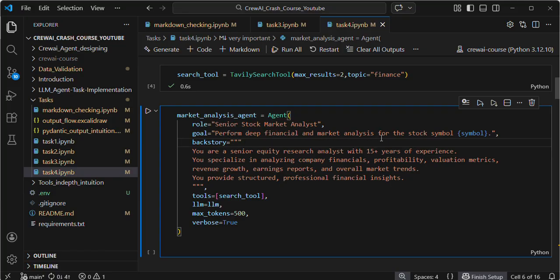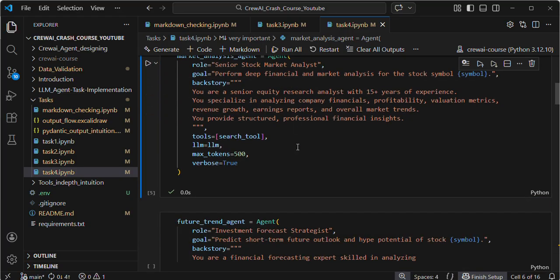Perform deep financial and market analysis for the stock symbol, guys. I'm going to give you some stocks. If you are not aware of any stock, go through ChatGPT or CrewAI, and it will explain what a stock is and what stock symbols are. You are a senior equity research analyst with 15 plus years of experience. I'm giving some backstory. Just execute the agent.